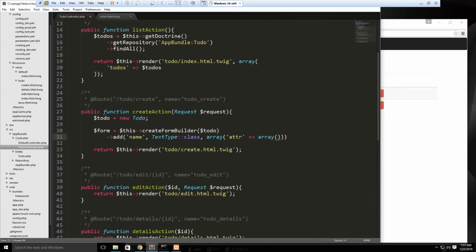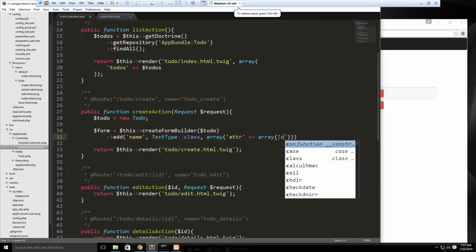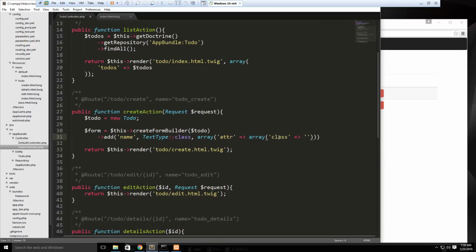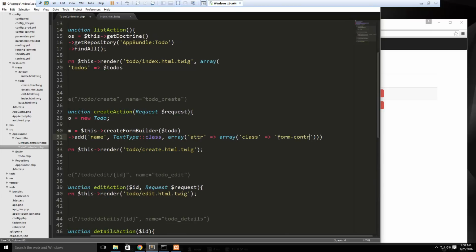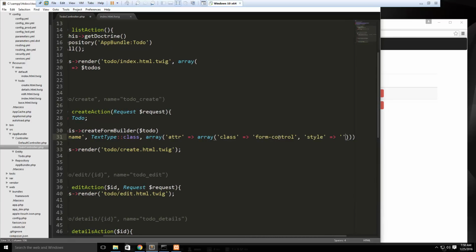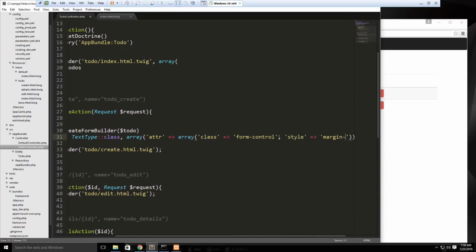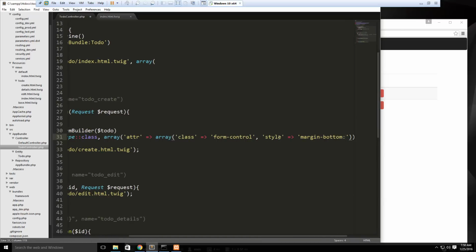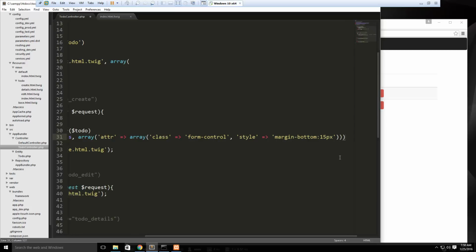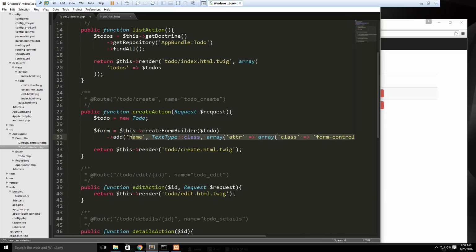Let me make this a little wider. So for attributes, we want to provide a class. We're using Bootstrap, so we want it to look good, so we're going to add the class of form control, and we're also going to add a margin bottom to each field, so style, and we'll say margin bottom, and let's do 15 pixels. Alright, so that's the basic syntax for a form field.